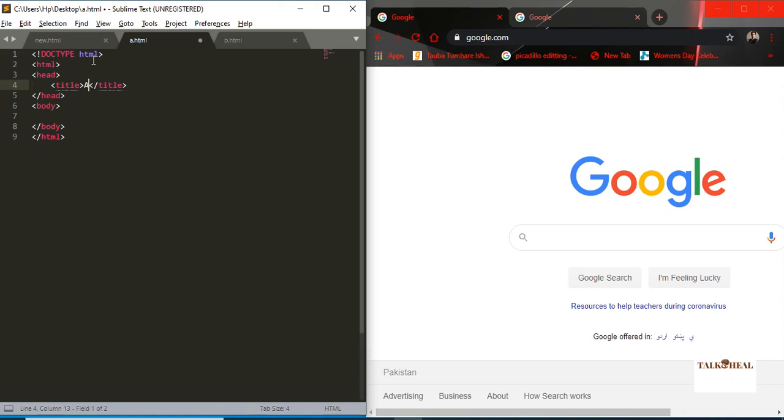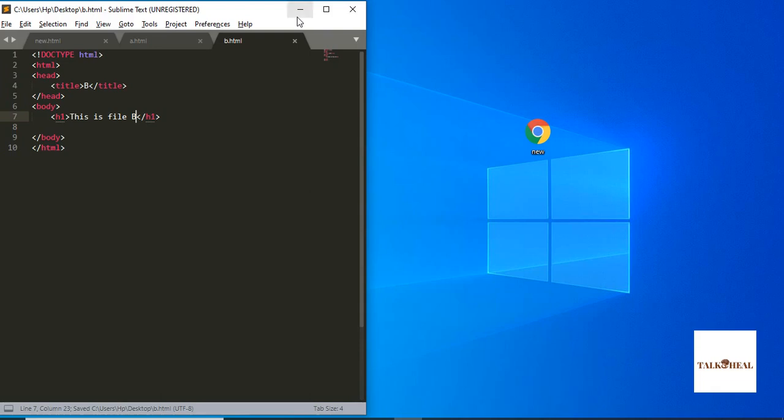HTML, add a heading that is called, this is file A. Control S, it is saved over here. Do the same thing. All we have to change is the title and the heading. So over here I will give it a heading H1, and in this heading I will write, this is file B. So let's see if both of these files exist on our desktop.